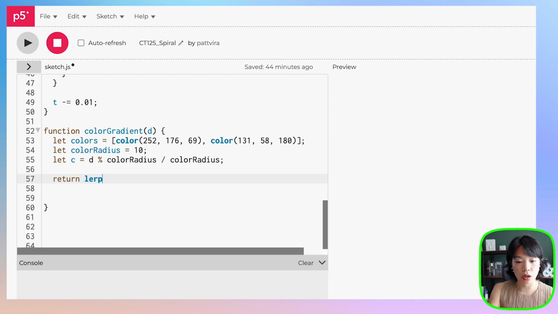So we're going to use a function called lerpColor, and lerpColor takes in a total of 3 arguments. The first 2 are going to be the colors that we want to lerp, which is to do linear interpolation, or to pick a color between 2 colors. So we're going to put in the first color, which is colors of 0. So this one here. And the second one is going to be colors of 1. And then the third argument is going to be the amount that we want to interpolate in between, which is going to be a value between 0 and 1. And that's why we want to divide this expression here by color radius. And if I put C, actually let's do AMT for amount.